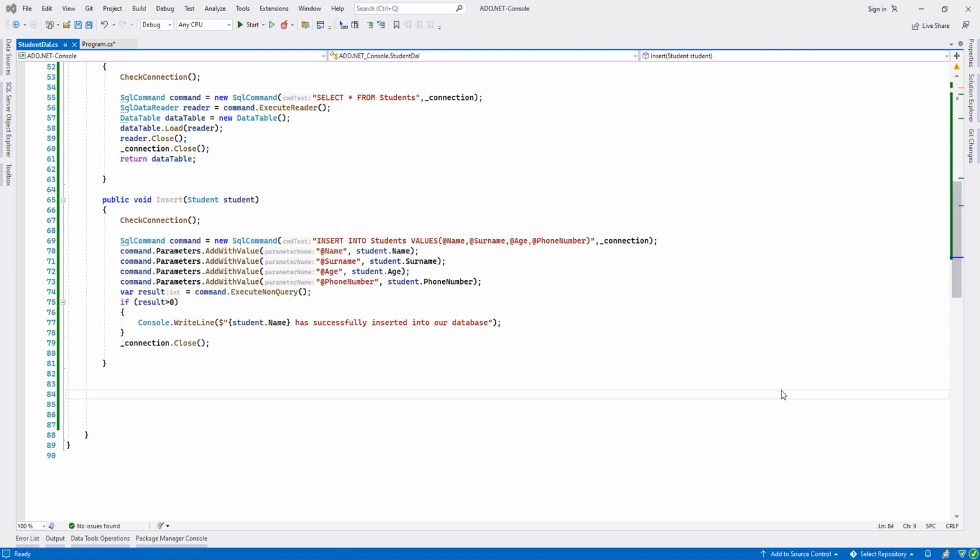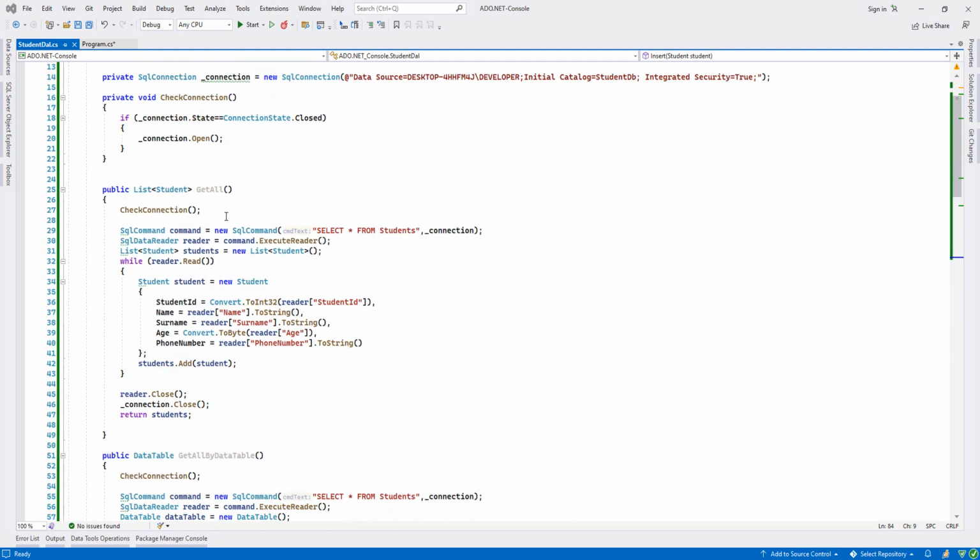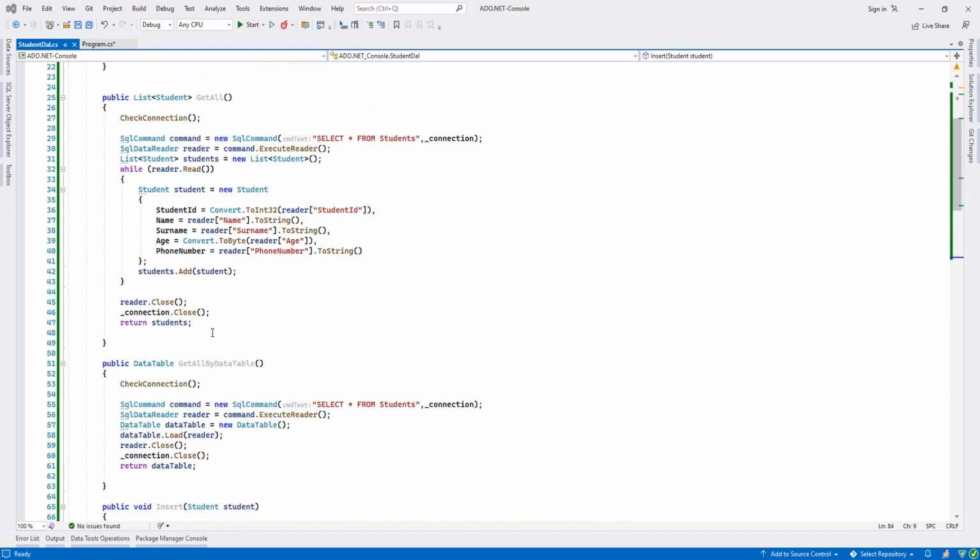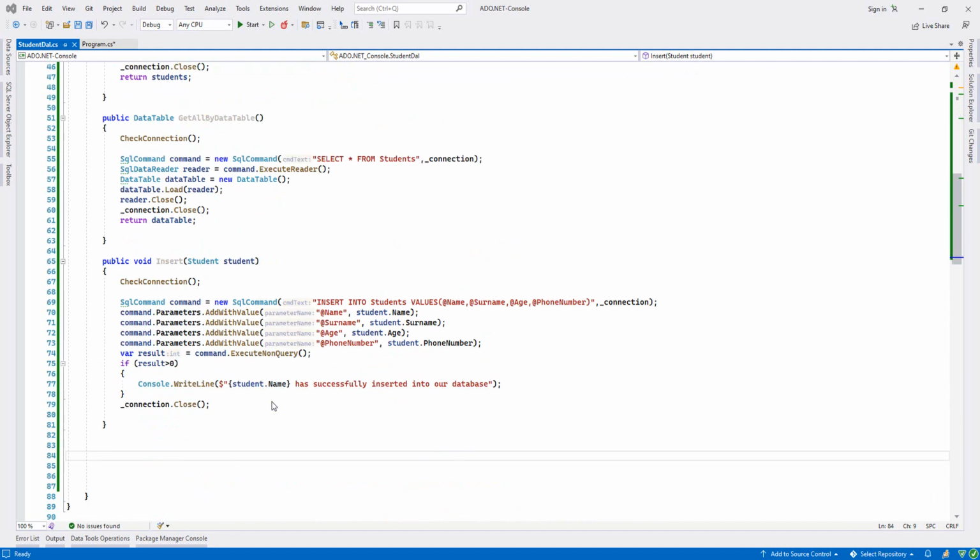In this tutorial we'll continue with ADO.NET with console application. We have done with select. As we did, we get all our students as the list, and then as a table we get all by data table, and then we insert it. Now will be update. Let's create a method.